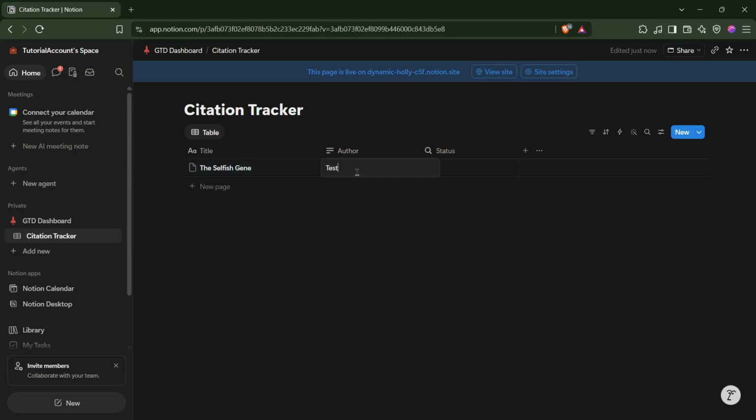Click into the author cell in the same row. The cell activates, and you can now add the author information for this source. Type Richard into the author field. You can add a full name or just a last name depending on your citation style. The author field updates, and your first citation row now has both title and author recorded.